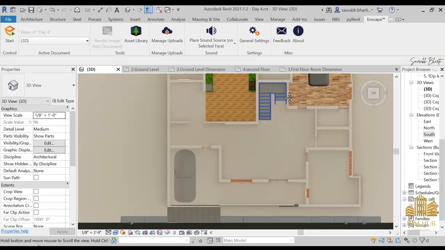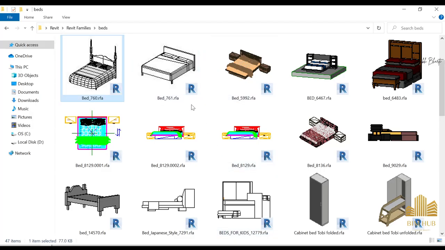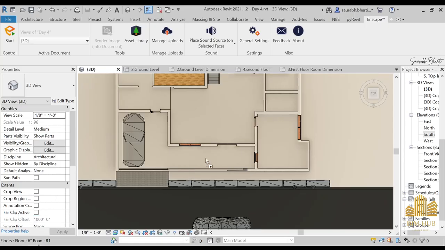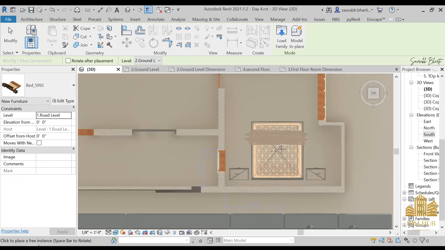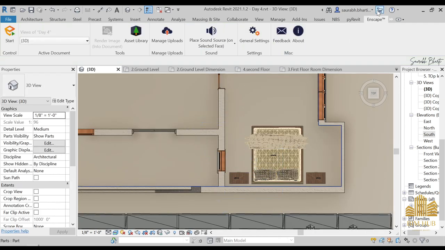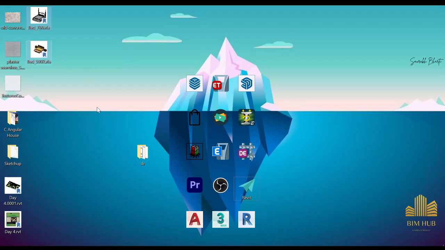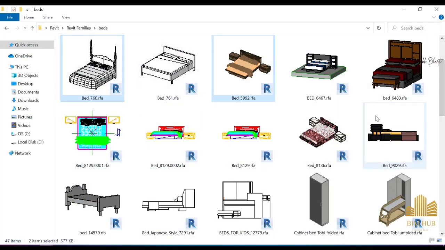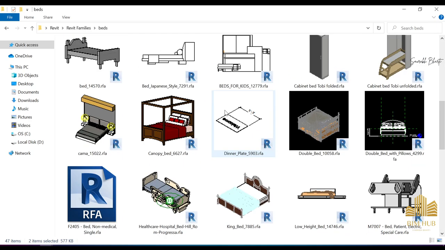And now that I have this bed over here, there's one more bedroom at this place. So for this bedroom, I will just attach a different bed to it. I will add a different bed to it, that is this one. And okay, I do need to provide this family to you also, that is why I have to copy it. Copy this one and this one to the desktop so that I can add it to the project files. Okay, and I have these kinds of beds, so I can use them on the different floors.